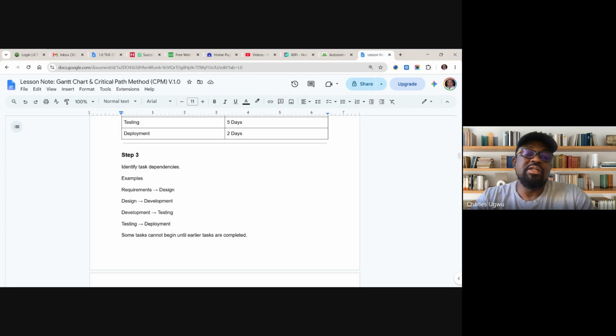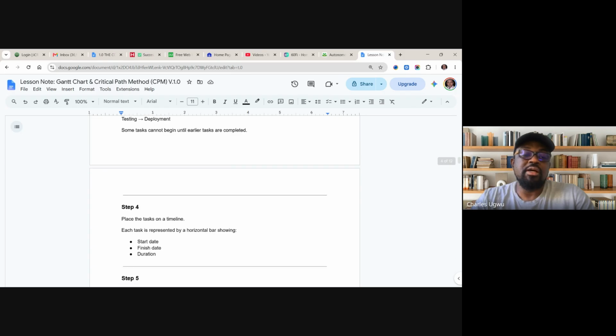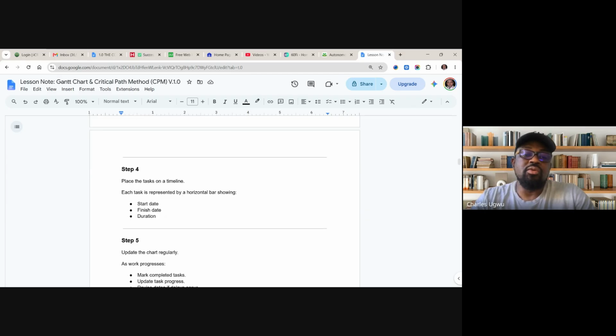And we can see development to testing, meaning that there can be no testing until after the team finishes development. And deployment, meaning we cannot do any deployment till after testing the platform. So this is how it flows. Yeah, we've done this already. So we equally have start to finish and duration. That is the timeline.